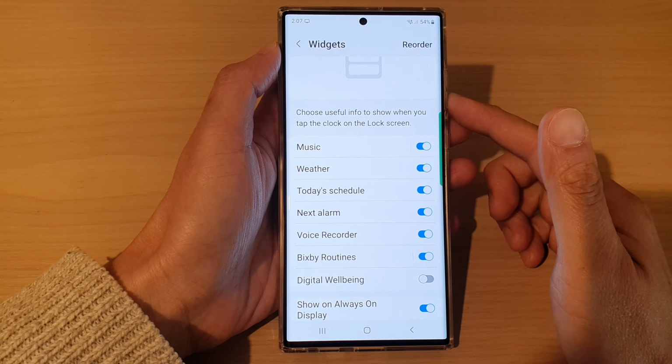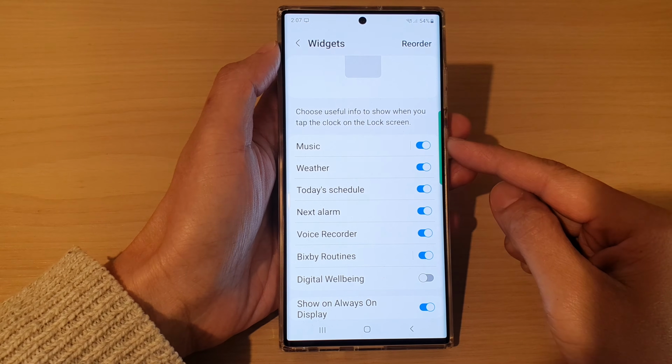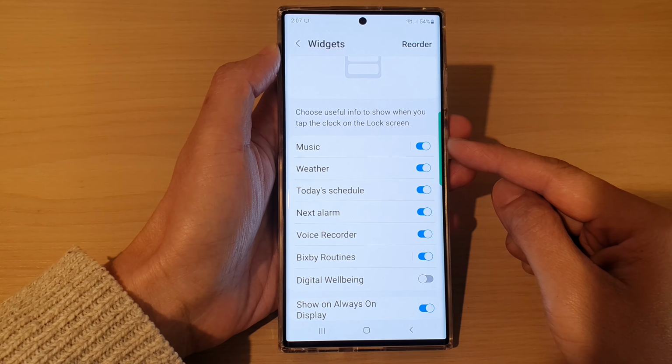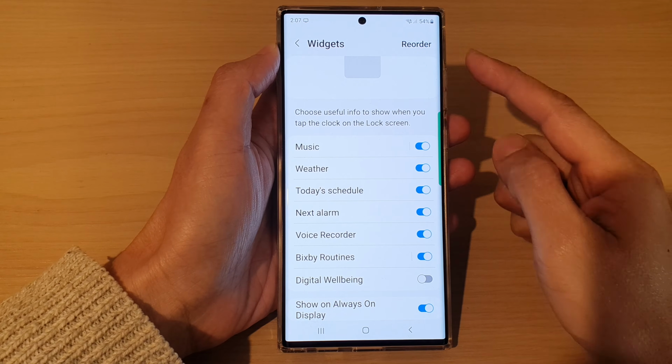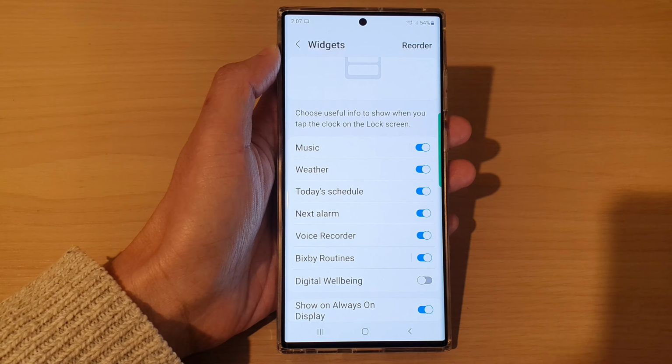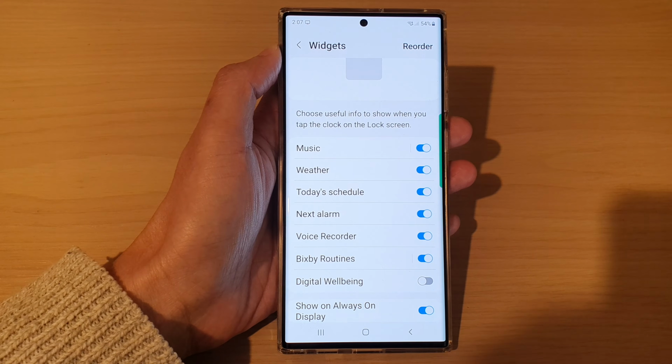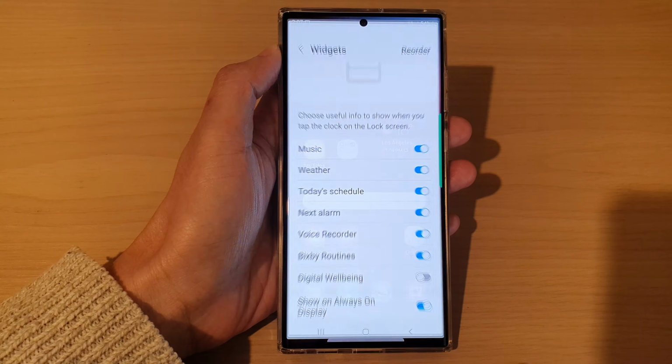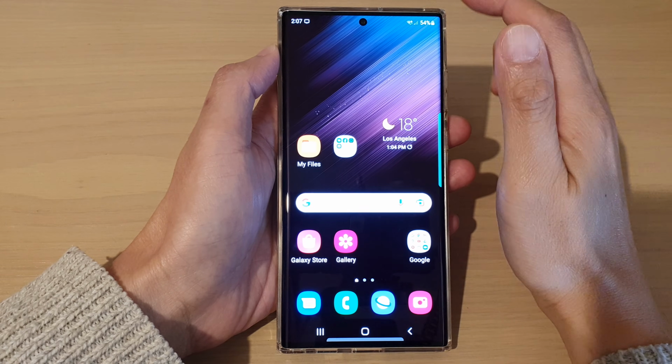Hey guys, in this video we're going to take a look at how you can enable or disable the music widget on the lock screen on the Samsung Galaxy S22 series. First, let's go back to the home screen by tapping on the home button at the bottom of the screen.